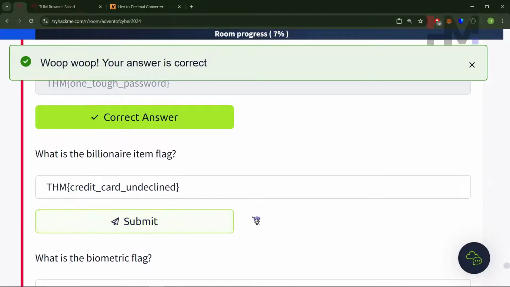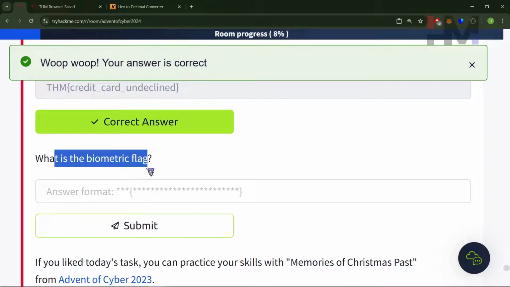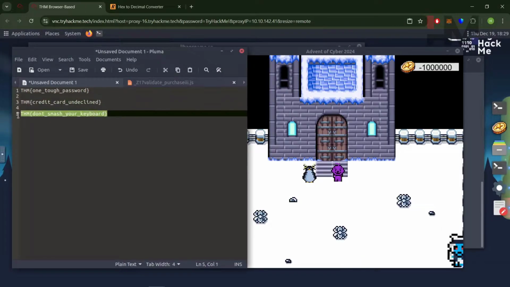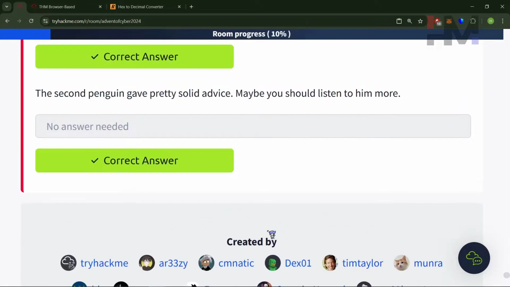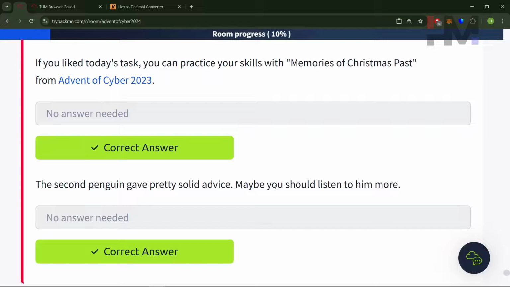Paste it. What is the biometric flag? This is the biometric flag. Paste it.